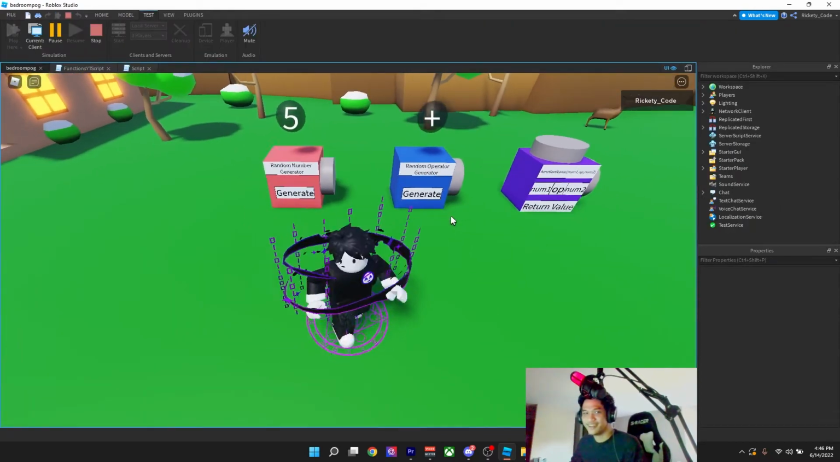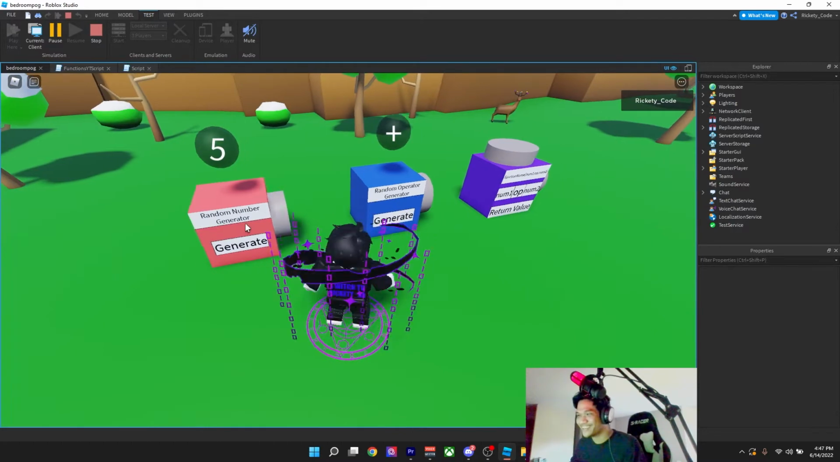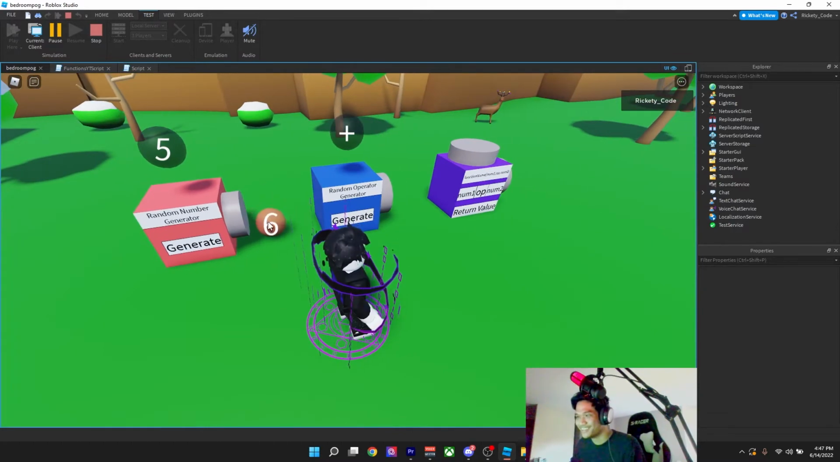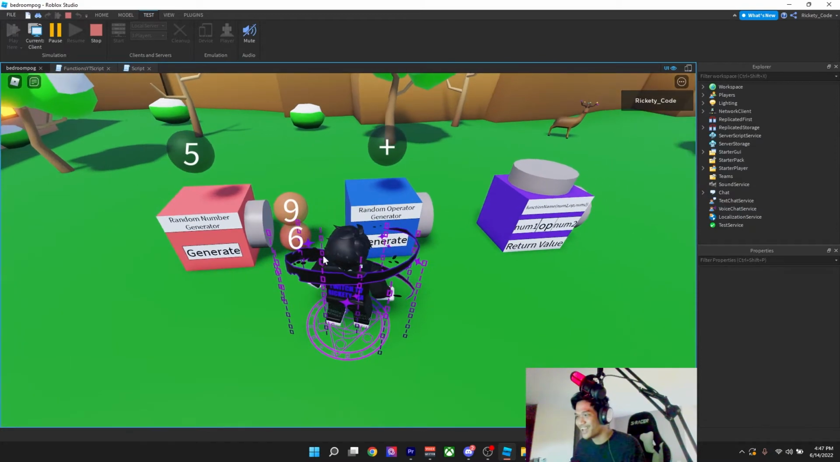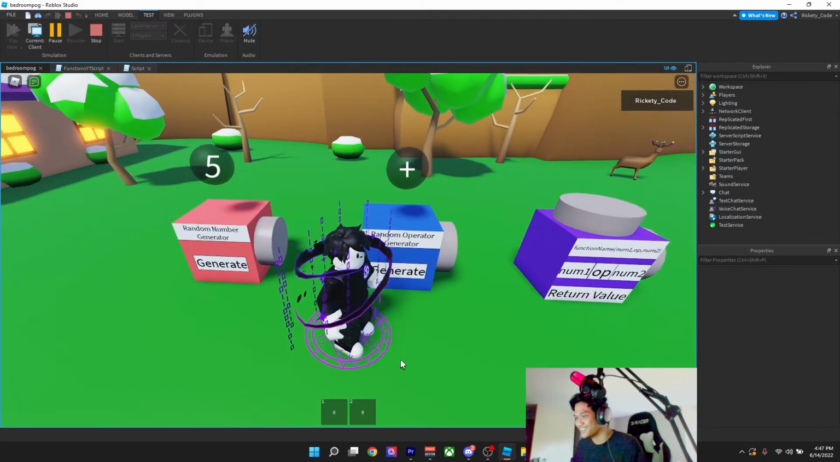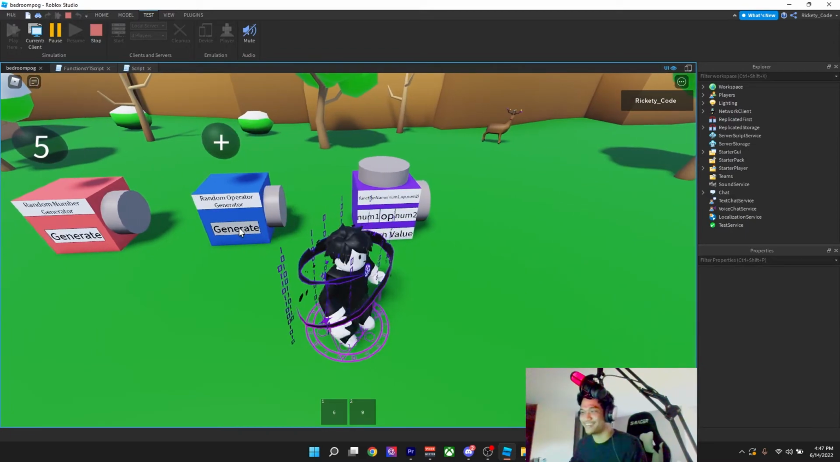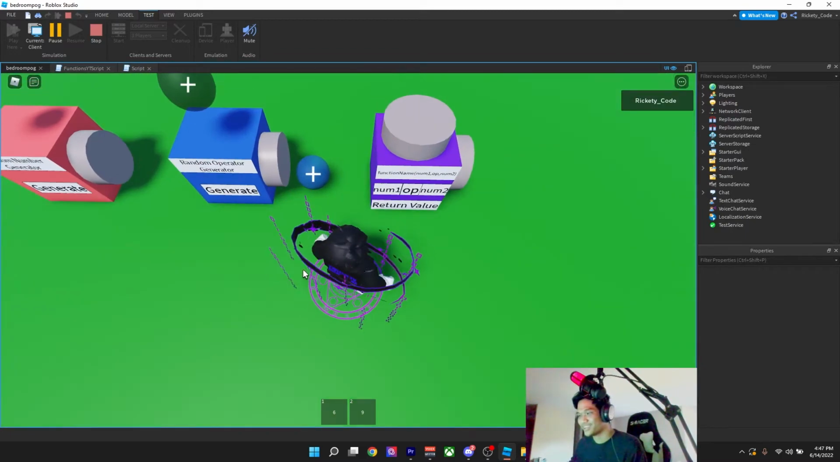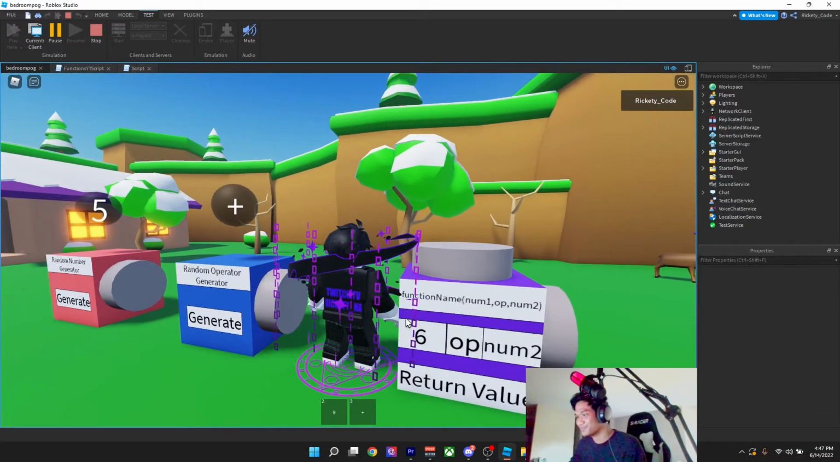All right, so here's my little Roblox avatar and things like that. But we will generate a random number. So let's generate. Bang. 6. Another one and 9. 6 and 9. We're gonna generate a random operator. So we're gonna do 6 plus 9. Okay. So let's put in 6.